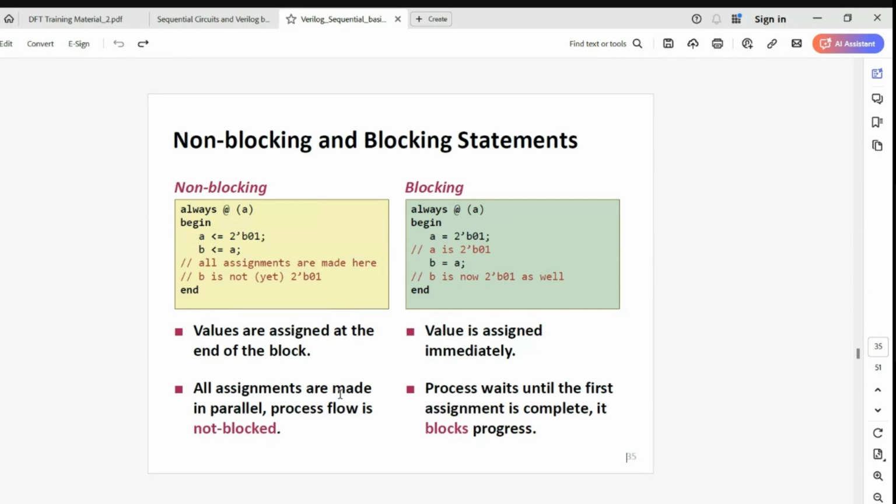Now the non-blocking statement and the blocking statement. Non-blocking uses the less than or equal to symbol. Blocking just uses the equal symbol. In real time we always use non-blocking statements, which will not block the process. The process will always be there in a larger code. All assignment statements are made in parallel and the process flow is not blocked.